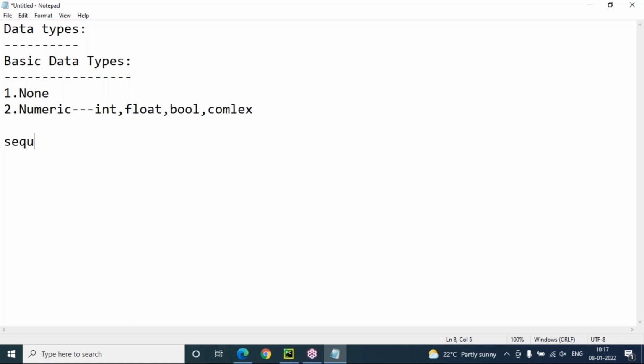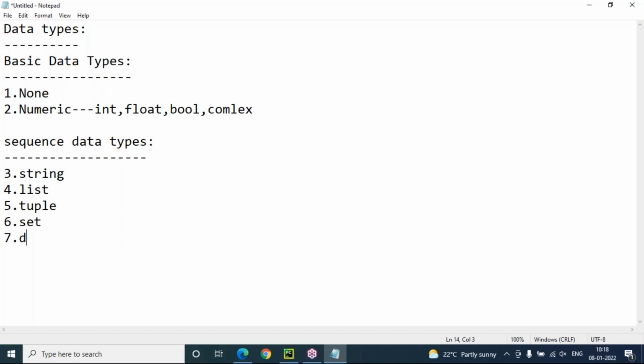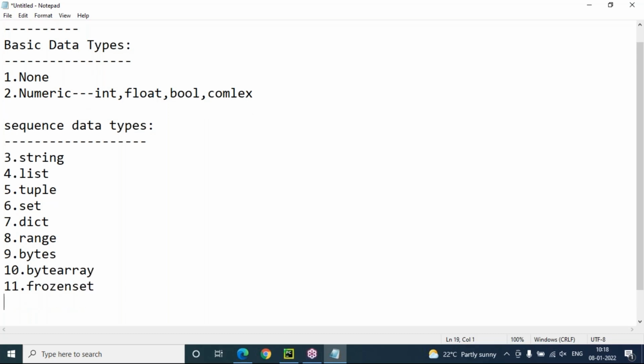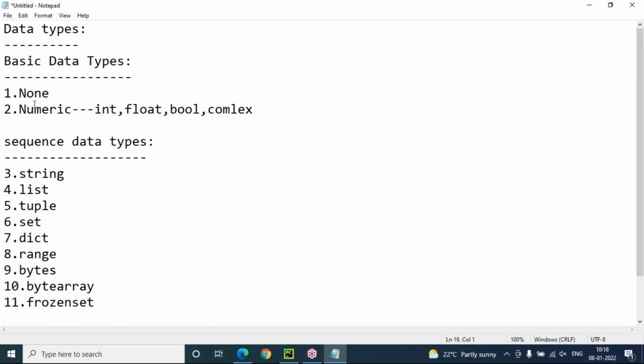And next, sequence data types. Sequence data types, or data structures as we can also call them, are string, list, tuple, set, dictionary, range, bytes, byte array, then frozen set. These are all sequence data types or collection data types. So we'll first talk about the basic data types in Python.